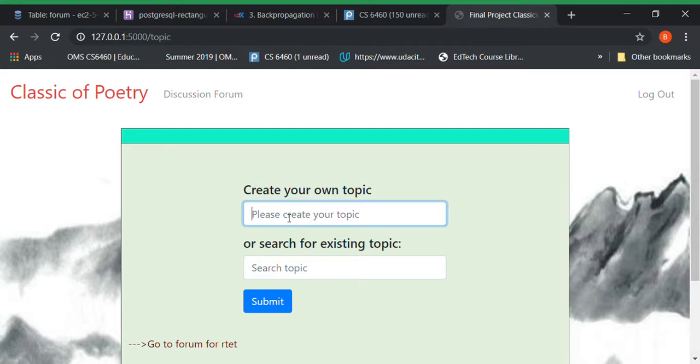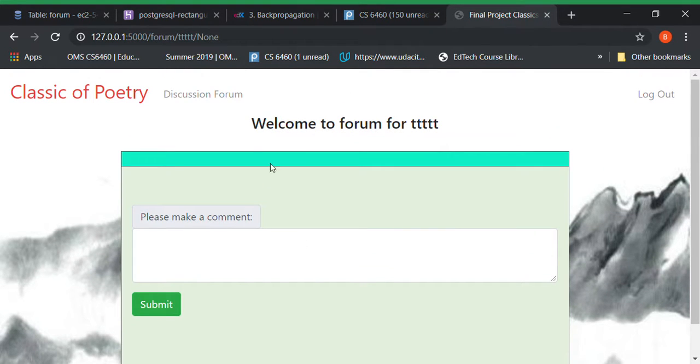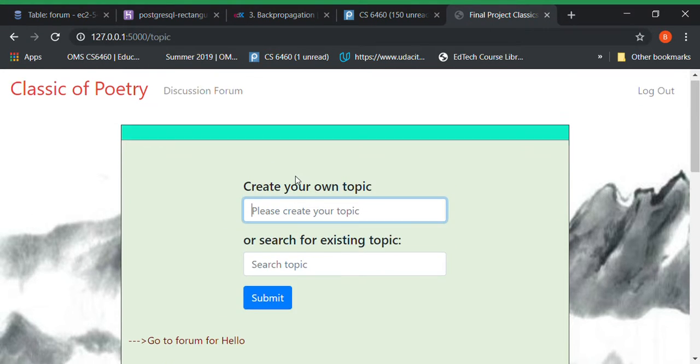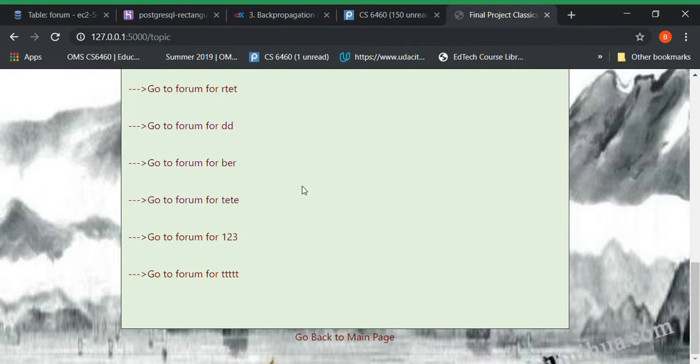Also, the students can create their own topic. You can create a topic by randomly typing in a name. You can see that now we are inside the topic we just created, and we can see that in the platform we have a topic that we just created.